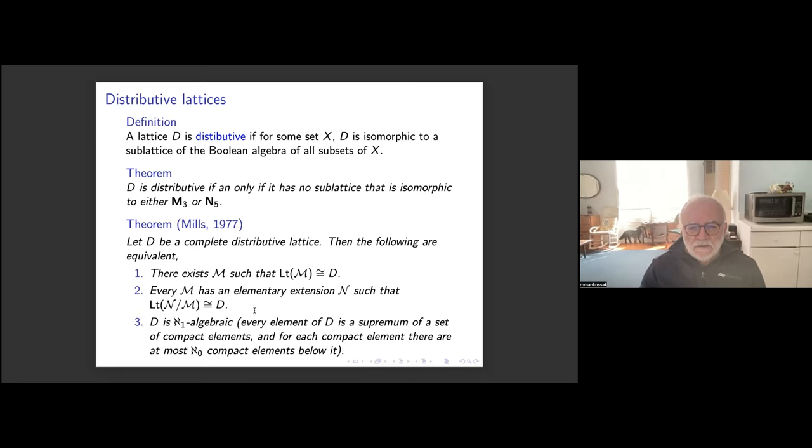Here I just repeat the definition of what algebraicity means: every element is a supremum of a set of compact elements, and below every compact element there are at most countably many other compact elements. In particular, it solves the problem for all finite distributive lattices, because they are algebraic. There is nothing to check. The algebraicity condition is only a restriction in the case of infinite lattices, but all finite lattices are algebraic. So it's a complete solution.